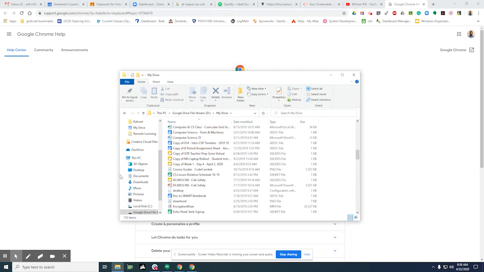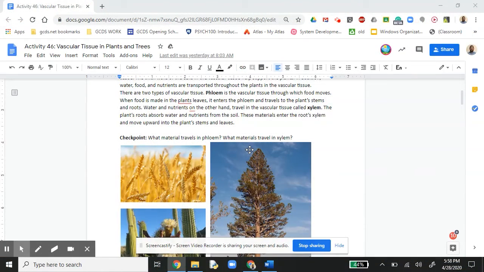I can slide things into this folder. I can pull things out. I can copy and delete. You've got full access to your Google Drive folder. And that is how you get Drive file stream on your computer. Okay, great. Now that you have Google File Stream set up, let's jump into it.